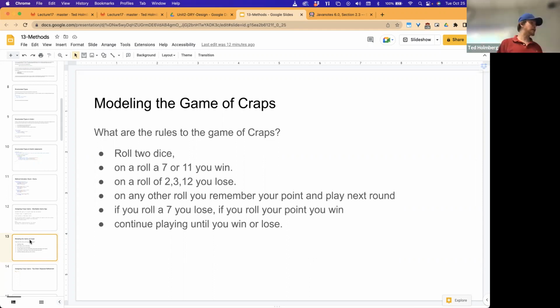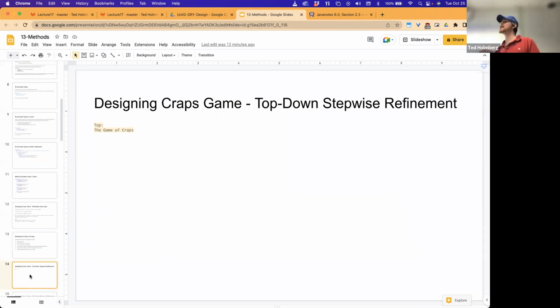Does anyone have any questions about that? Does everyone kind of understand the rules? Okay, perfect. So let's start using the top-down stepwise refinement process to actually articulate how we might develop that set of rules into a software application.